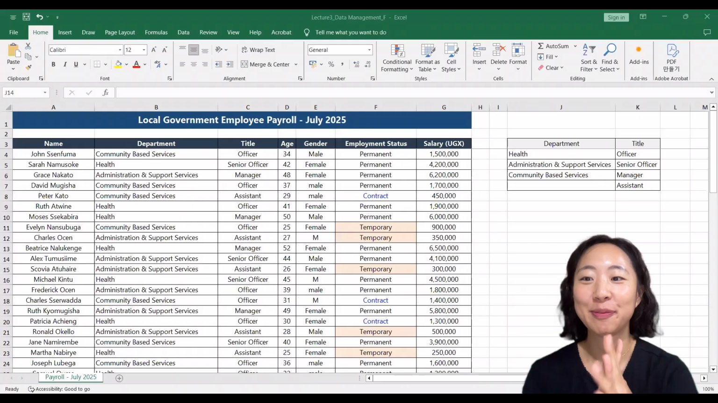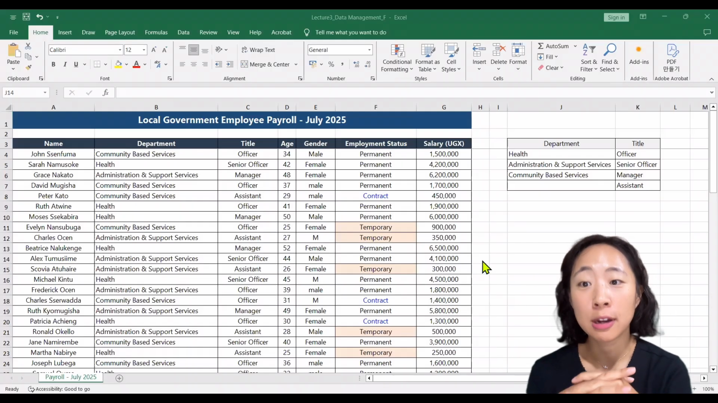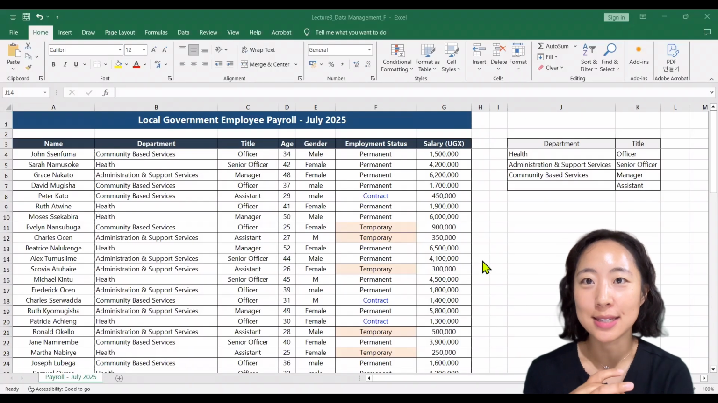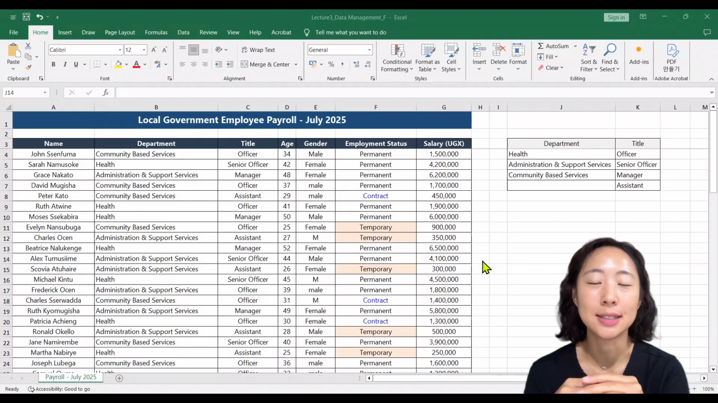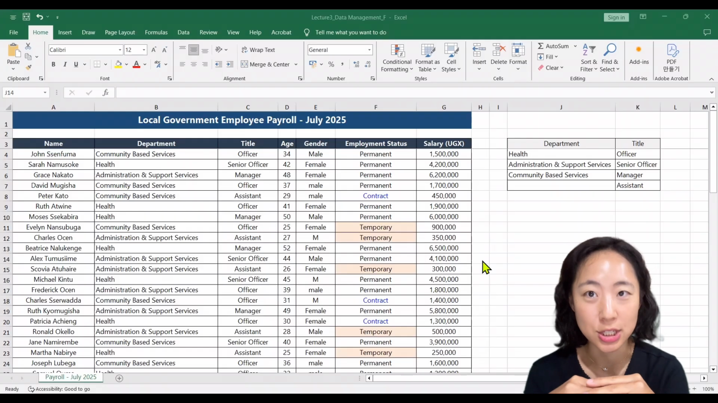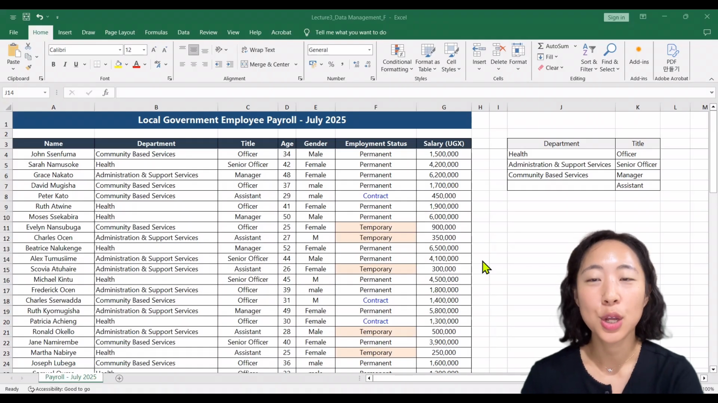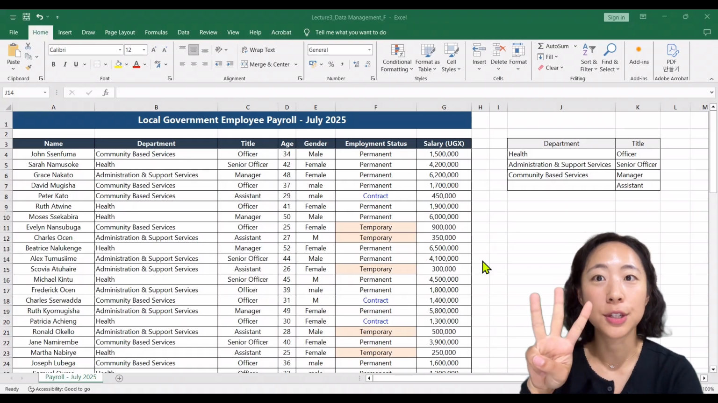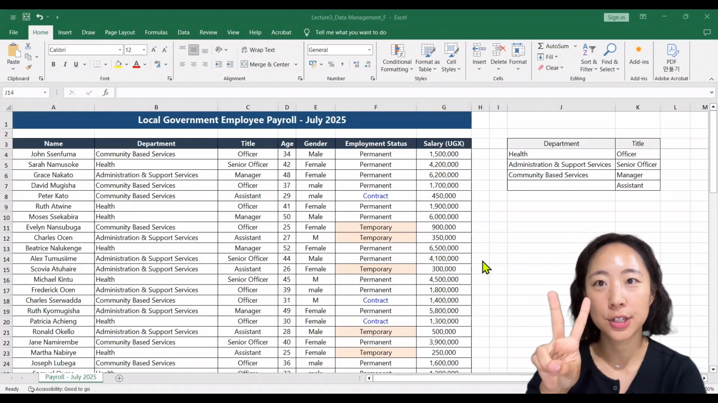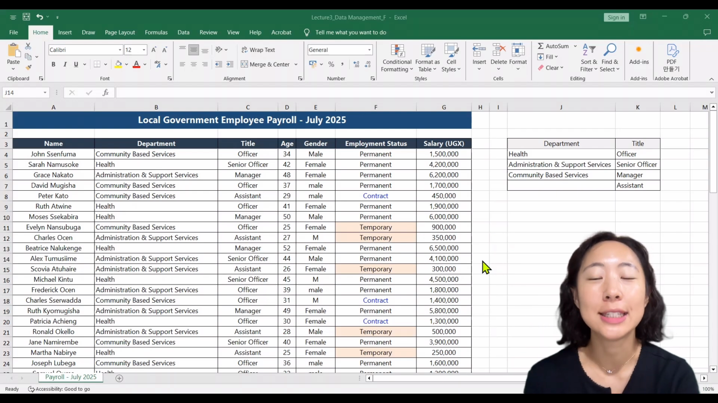Hello everyone! Today we are going to learn how to manage and organize data in Microsoft Excel. In our daily work, we often use Excel to store and manage data, so it's very important to know how to keep data clean, organized, and easy to use. In this lesson, we are going to learn 3 useful features: sort, filter, and drop-down list. Let's get started.